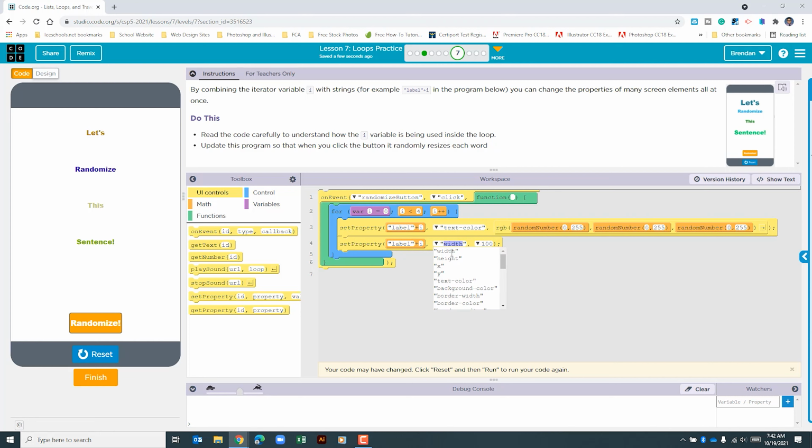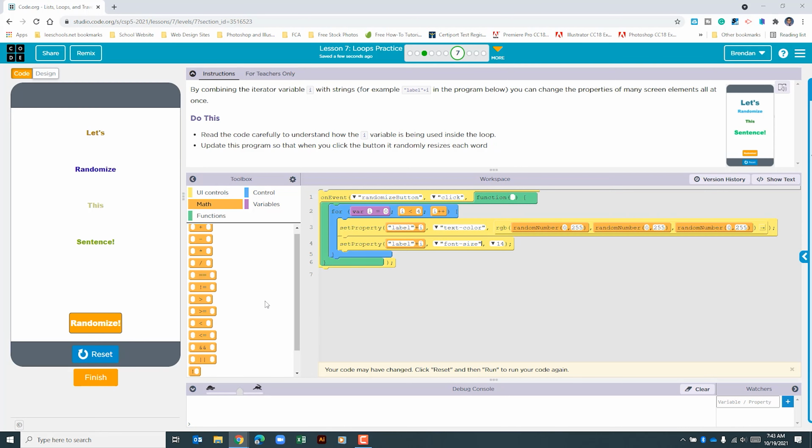We do not want width for this. We're actually going to do font size for this. And we want our font size to be random. So we will do the math section and we're going to select random number. And it wants us to choose our smallest and our largest font. Let's go ahead and do 12 as the lowest number, and let's go ahead and do 100 for the largest number. And let's see if this runs.